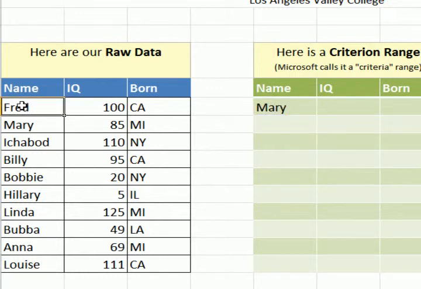So let's look at the first record, Fred 100 in California. This record starts from left to right. We're going to try to make it through the filter from here to there. It gets stopped right there because Fred doesn't match Mary. So that record will not make it into the filter. Let's go to the next record. This one is Mary 85 in Michigan. Mary makes it through, and there's nothing else to stop that record, so Mary's record will make it into the filter. None of the others will, because none of the others are Mary.